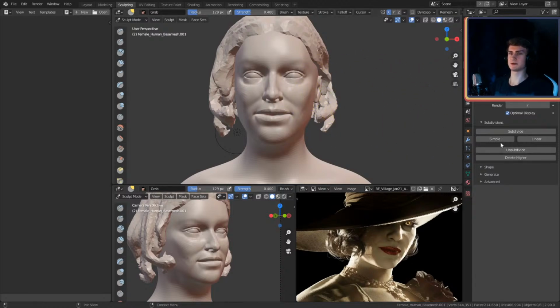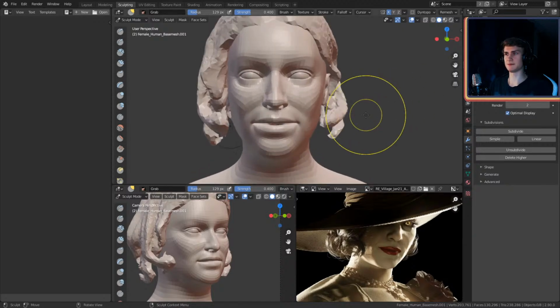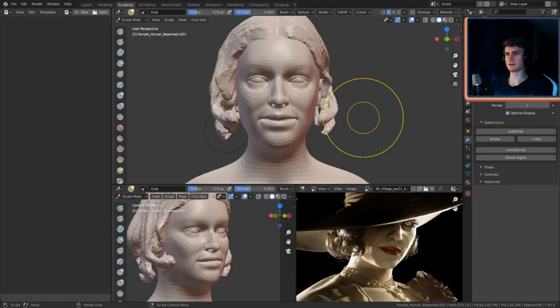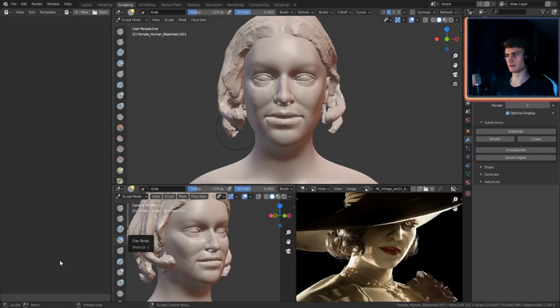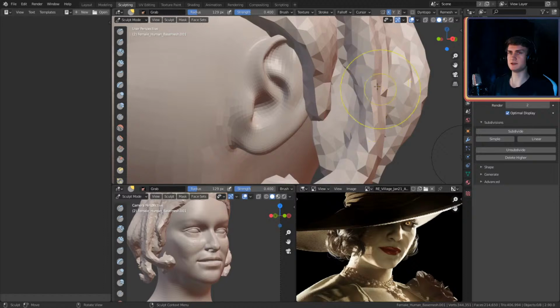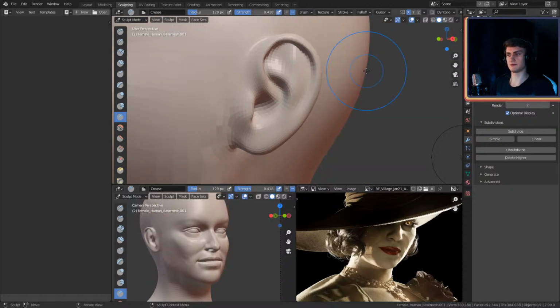The good thing is with multi-resolution, you can always go back to lower levels of detail and work on those again, which is a big plus that you don't have if you don't work with multi-resolution. So if you want to change big shapes, you can still do that. It's not that easy if you don't have that luxury. Oh, we could change the ears a little bit, give it some more detail. Maybe we could hide the hair.